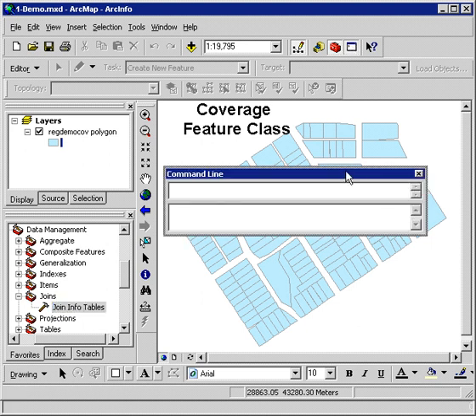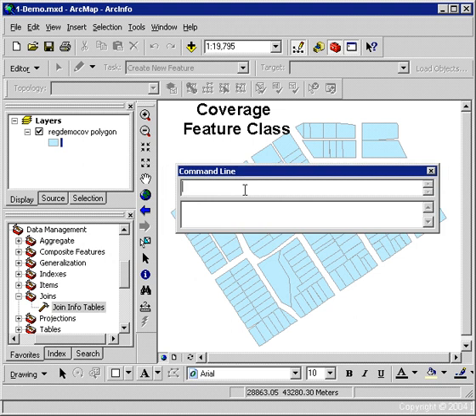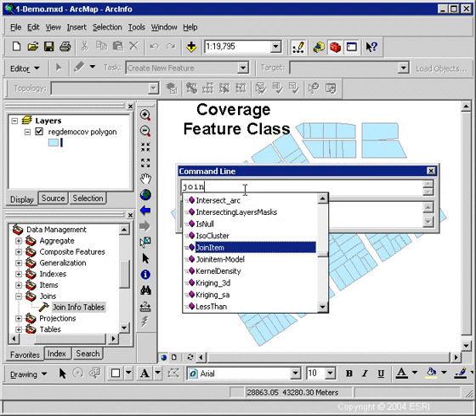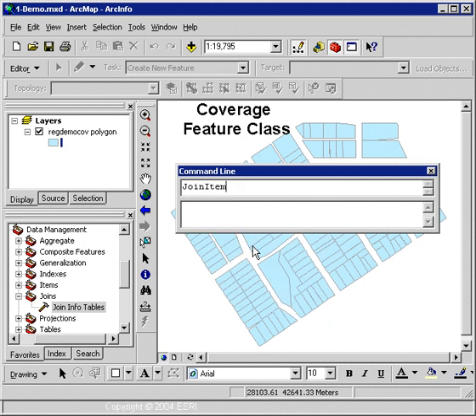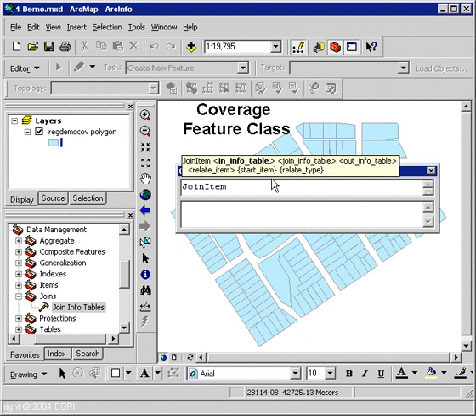Notice the command line has now been added here. As I start typing in individual command names, notice how the code completion gives me the actual commands that are available that start with the key characters of J in this example. I've chosen join item, and as I progress with the arguments, notice how code completion gives me the individual parameters. As I start completing the parameters, such as this, in my system, I could get further code completion that will assist me in completing the code functionality.